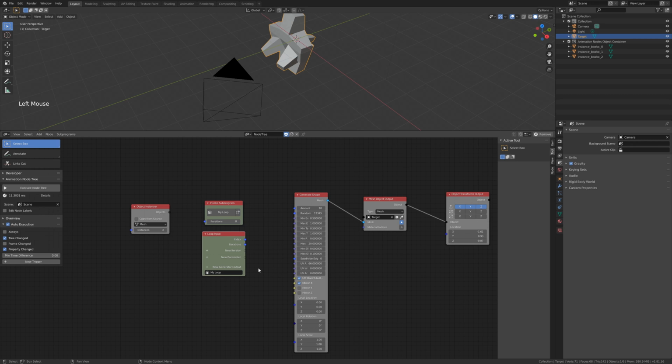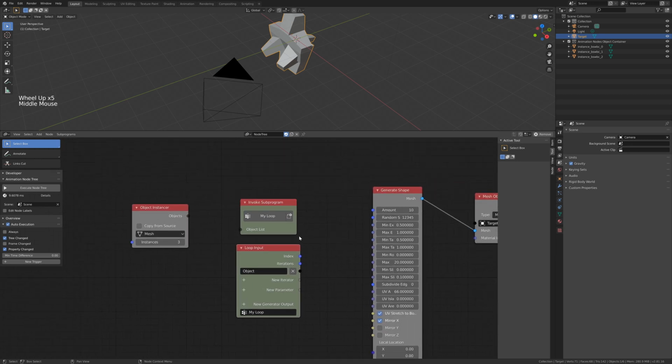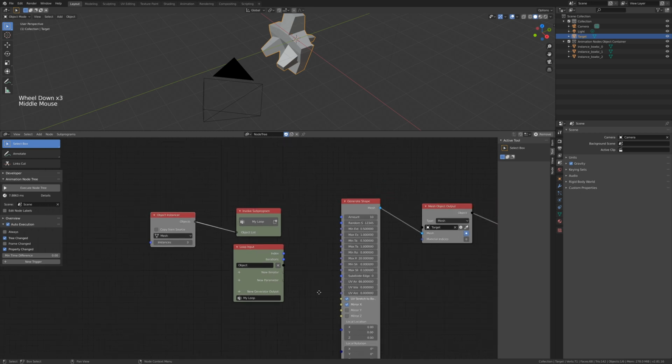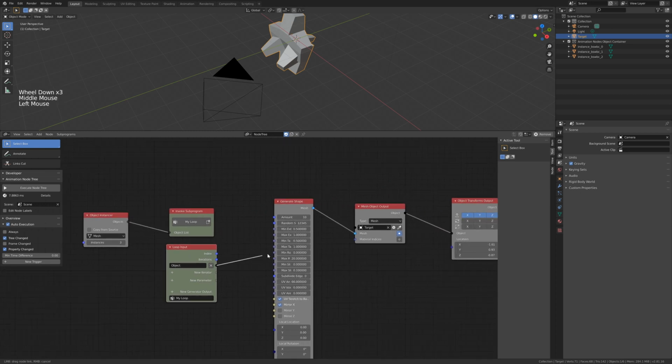But how do we feed this to the loop? Well, we create a new input for the loop by going to the Loop Input node and pressing the plus sign next to New Iterator. Select or type Object List in the drop-down box. Once this is created, you'll see a new parameter appear on the Invoke Subprogram node. Connect the Object Instancer node's object parameter to the Object List parameter. Then on the Loop Input node, connect the output marked Object to the Mesh Object Output node's object parameter.